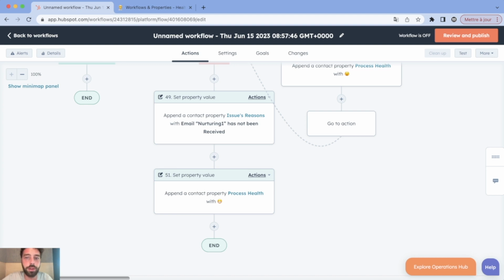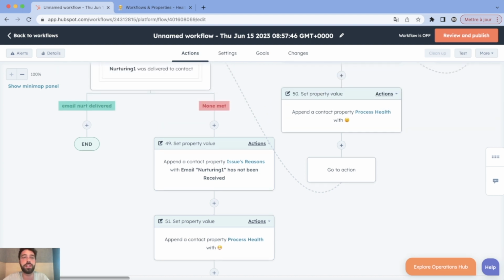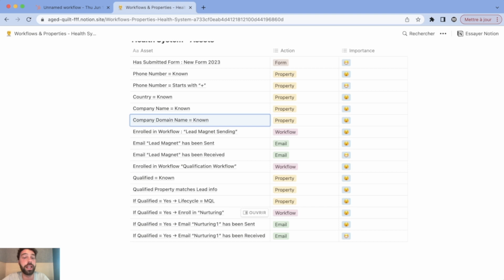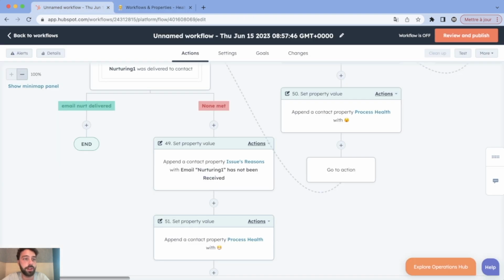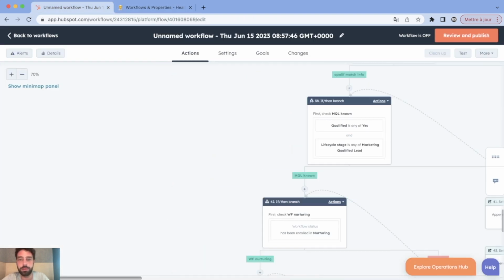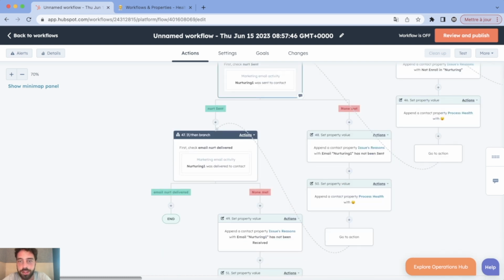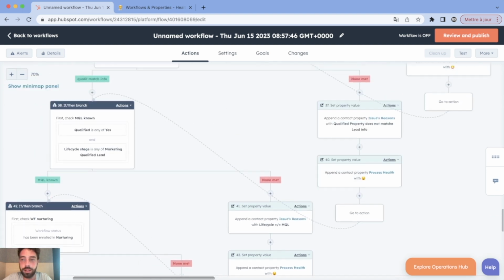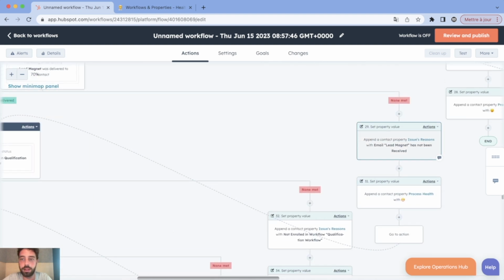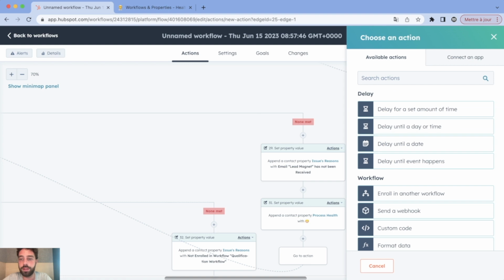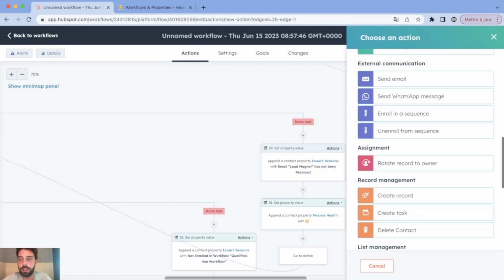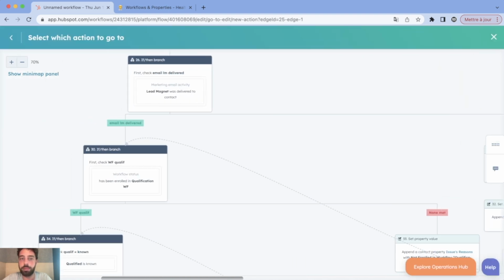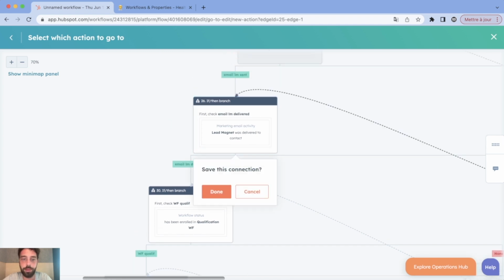Okay, so now we are good. We have done all the different steps that are present here, and we need to just double check if everything is going well. So basically we just need to make sure all the good conditions are linked to the good reasons and the good process health. And most of all, you just need to check that all the go to actions are linked. I think I forgot one. Yeah, here. So I just need to put it here. Go to our action and map it with the correct branch.